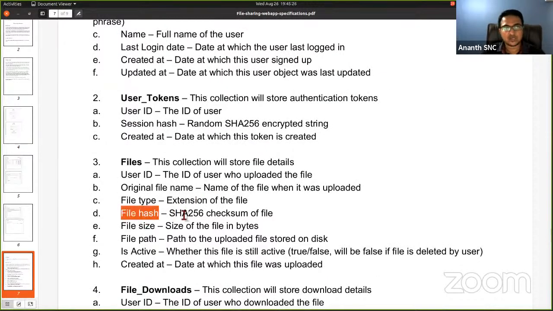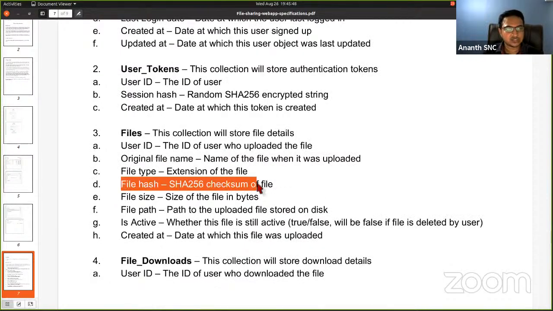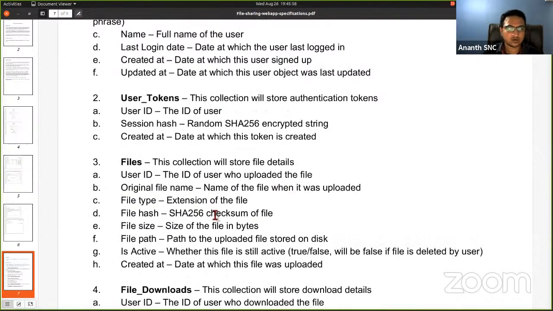This file hash means that every file, based on its binary contents, will have a unique hash. You might have seen it when you download some open source modules or software. You might have seen an MD5 checksum or SHA-256 checksum, because that checksum uniquely identifies each file. Though we are not using this hash anywhere at this point, you'll still store this hash. This is for you to understand what this SHA-256 checksum is.